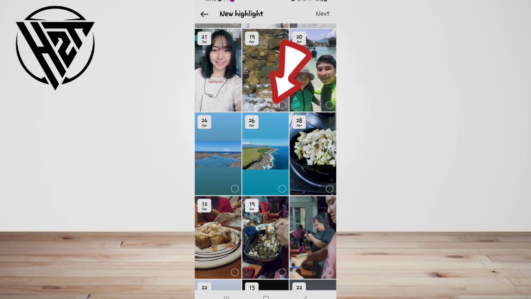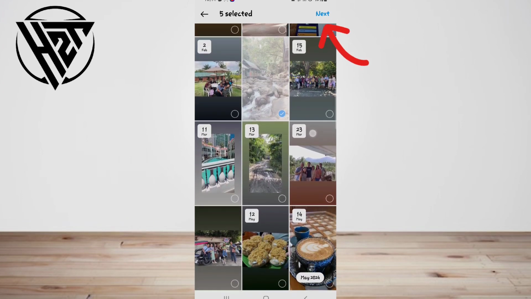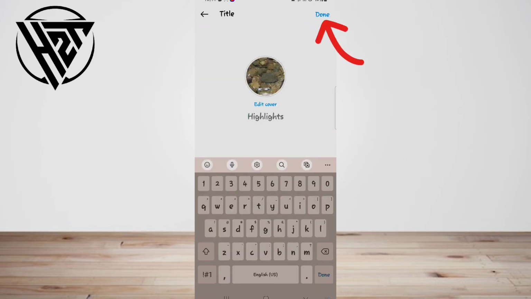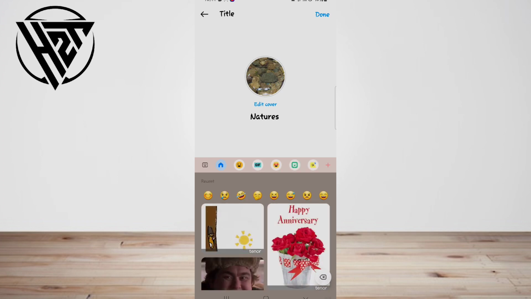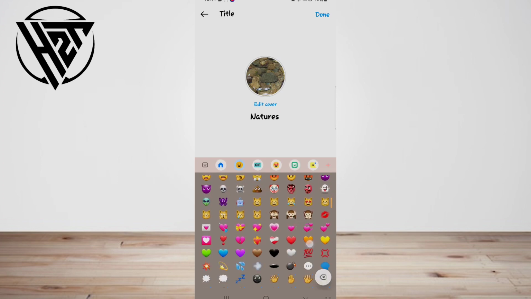Then, customize your highlights. After selecting your stories, you can customize your highlight. Give it a name that accurately reflects the content of the stories you've chosen. You can also select a cover image for the highlight, which will be displayed as thumbnail on your profile.